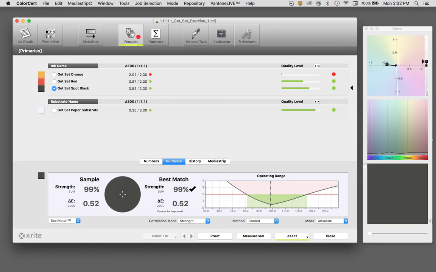I expect that you are going to find this new analysis tool to be a very nice addition to the toolkit that ColorCert provides. As always, your ColorCert SaaS license model entitles you to all upgrades and feature additions at no additional cost.